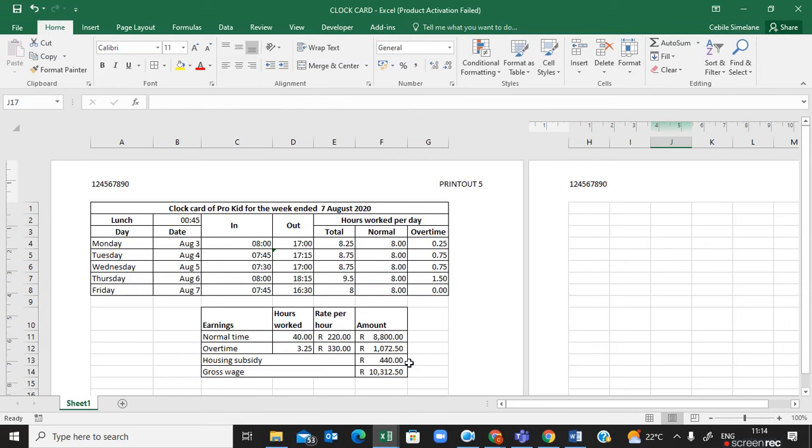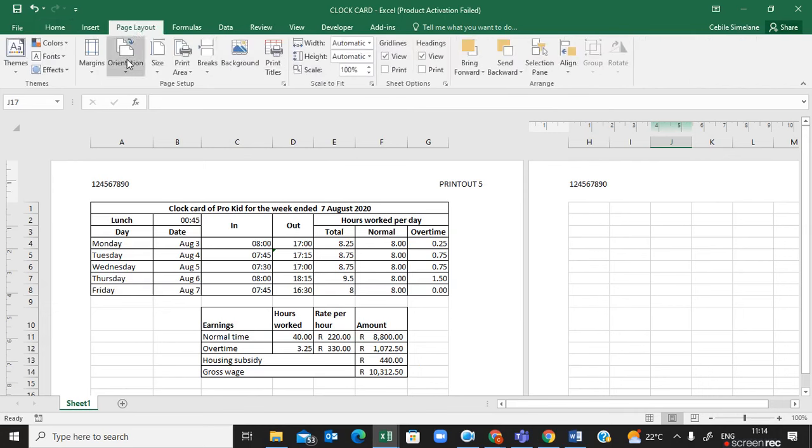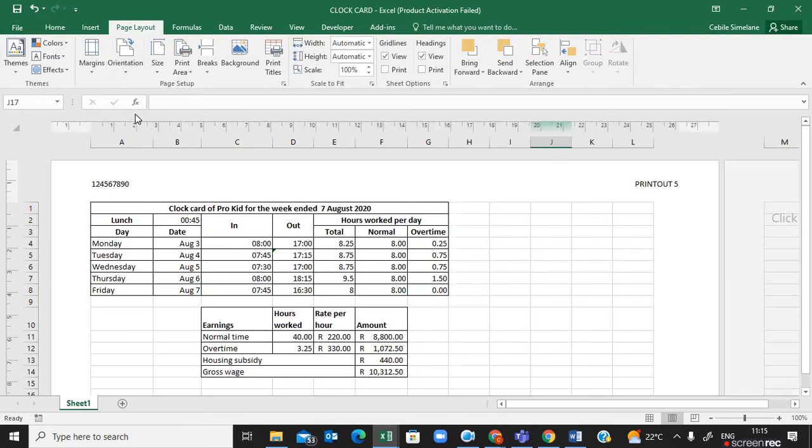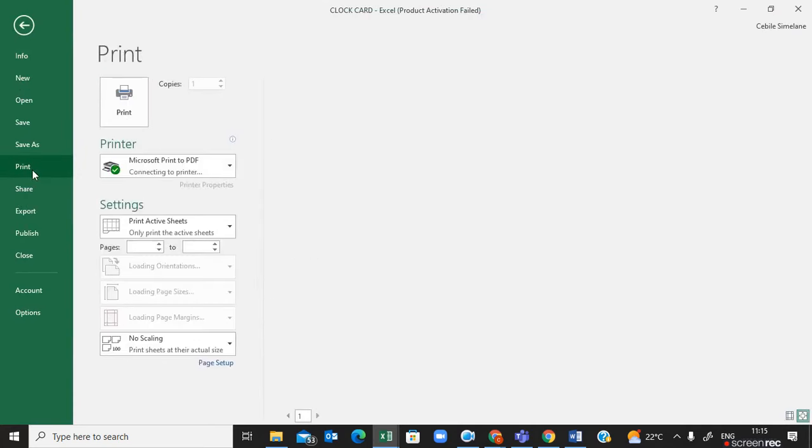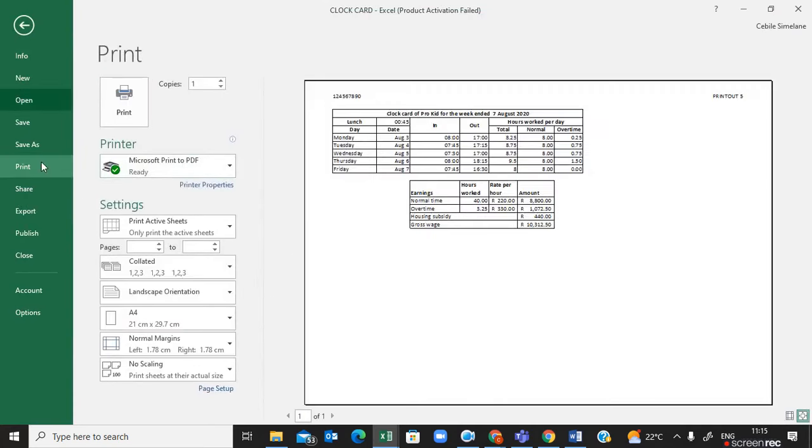And then they say print the clock card and the gross wage on one landscape page. So you have to follow that instruction as well. You can change that while you are still here under page layout. Your orientation can be landscape, and then you can go to file, print. If you didn't change it on the main spreadsheet, you can still change it here to make it landscape. So that's how it's going to appear when you submit it.